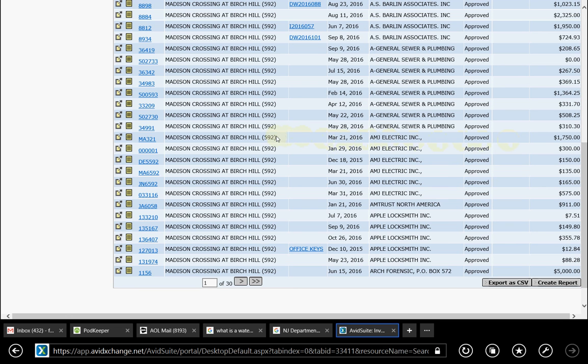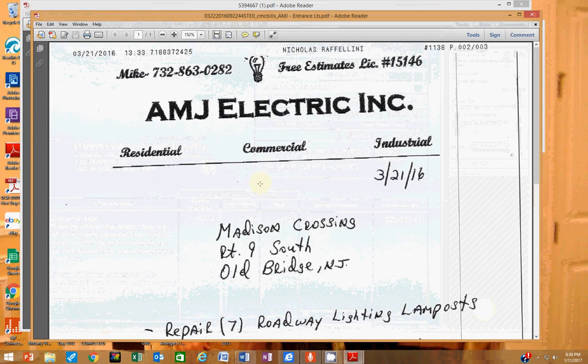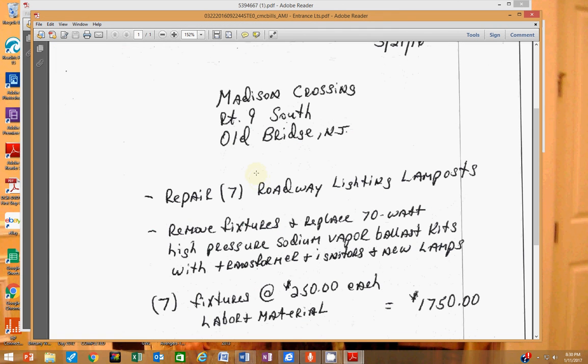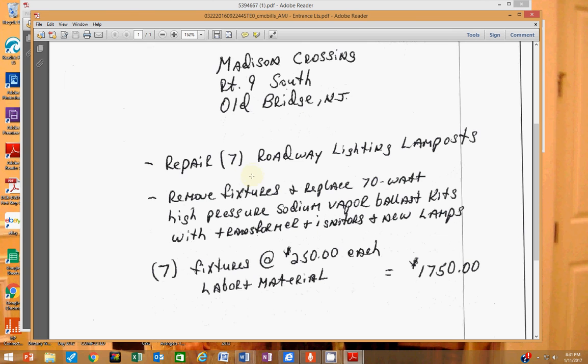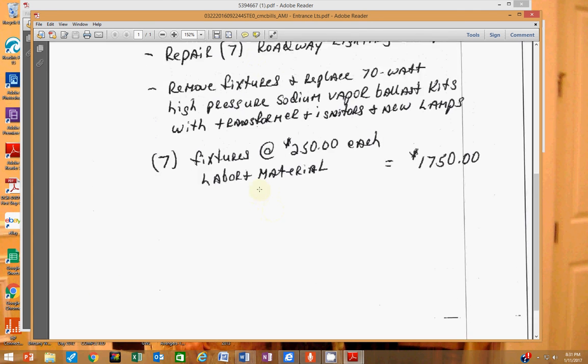$1,750. You look at that invoice. That pertains to a point earlier in the year when it was pointed out that 7 of our roadway lighting lamp posts, the 7 lamps were not working, so the fixtures had to be removed and replaced with 70-watt high-pressure sodium vapor ballast kits with transformer and igniters and new lamps. The 7 fixtures cost $250 each. Labor and material, $1,750, and that was the invoice for that.